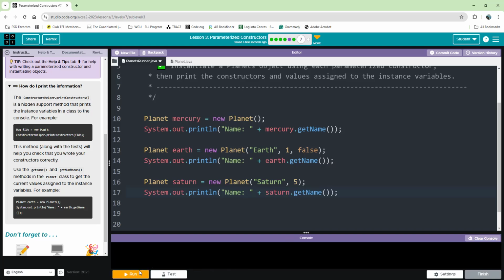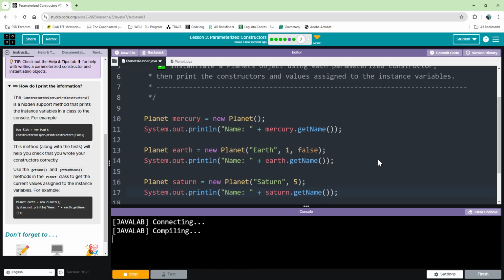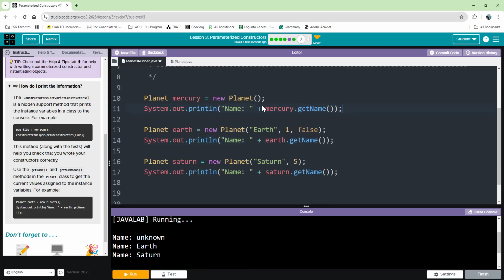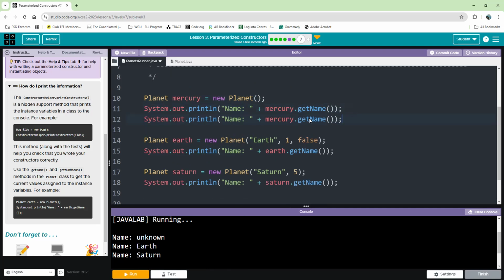So when I run this thing, we're going to get, there we go, name unknown, Earth, Saturn. Okay, so for the no argument constructor, even though it's called Mercury, there's nothing in the parentheses, so it's going to show unknown. Let me go ahead and use the same System.out.println, but instead of getName, that's just going to return the name of the planet.